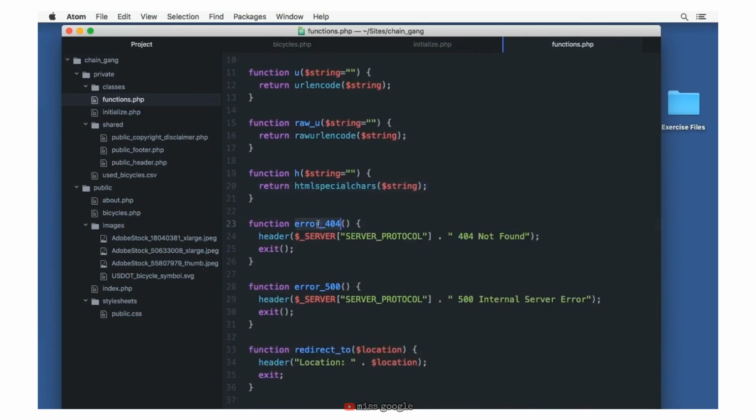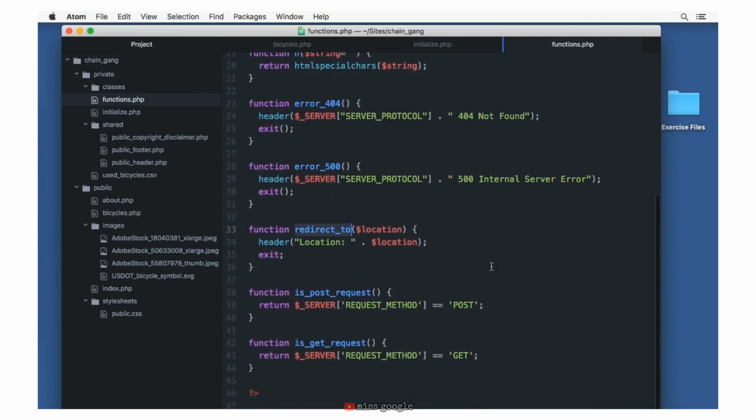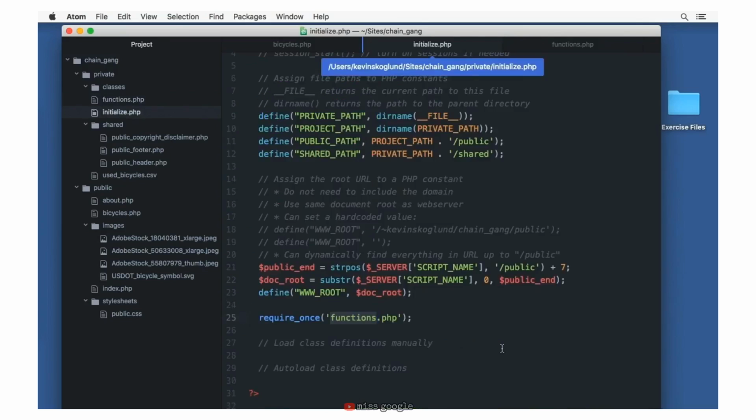We've got some functions to help us render some errors. We've got a redirect function to allow us to redirect to a new page, and we can check if something is a post request or a get request. I'm not even going to use all of those, but it's just a handy library that I use in all of my projects. Let's go back to our initialize.php. Right after we load in our functions is when we would want to load in the class definitions to make sure that all of our classes are available.